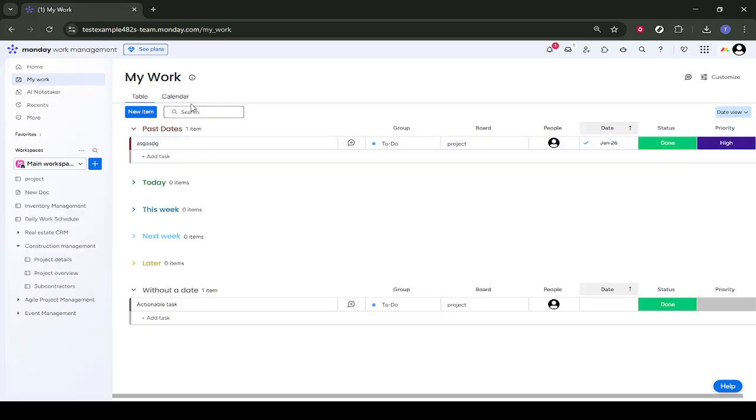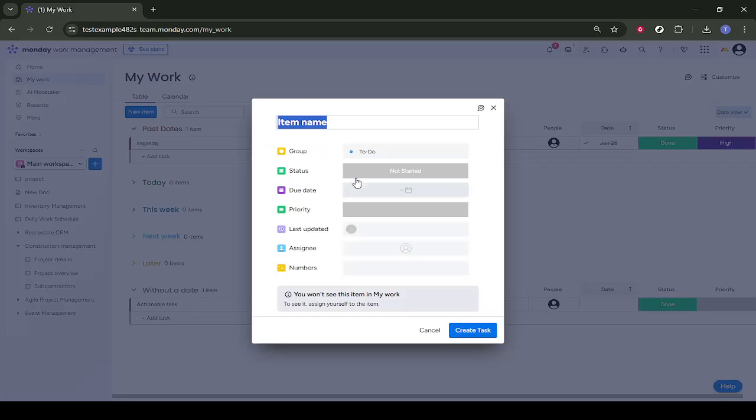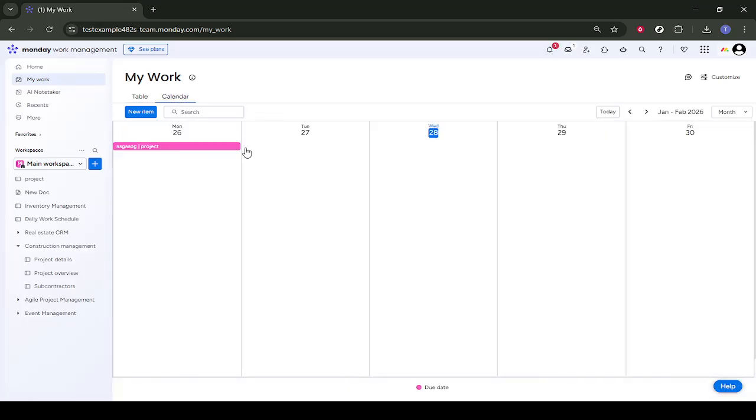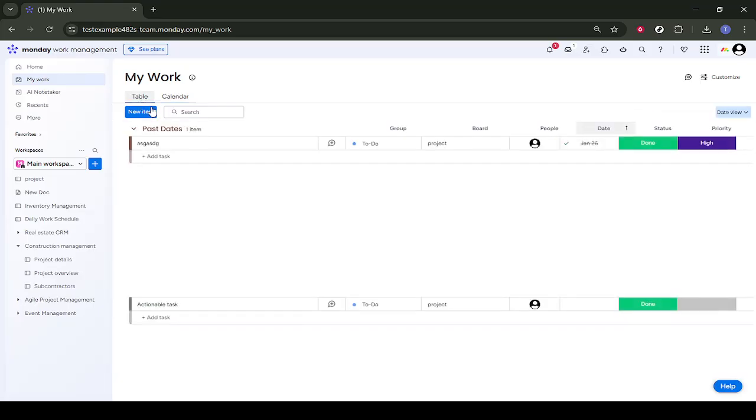At the top of My Work, you'll also see options for different views. Click on Calendar to see your tasks laid out over days and weeks, which is especially helpful for visual planning and spotting busy periods. If you prefer a more traditional list, click on Table to switch back to a structured, spreadsheet-style overview. You can move between Calendar and Table whenever you like, depending on how you want to review your workload.